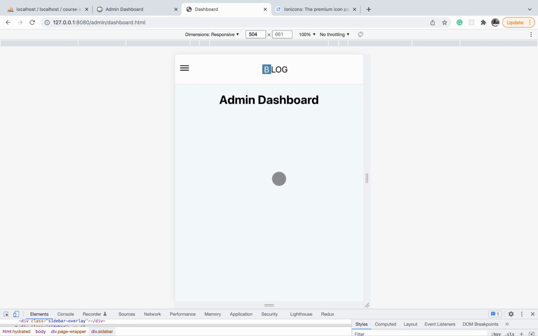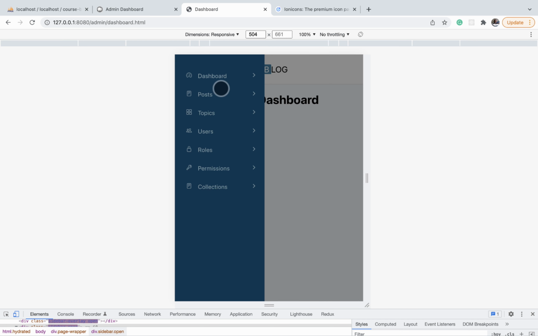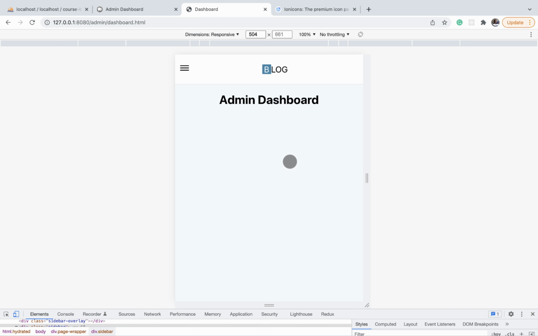So what we need to work on next is to add the logged in user's name on the sidebar when they are on mobile. So we are going to work on that in the next video.